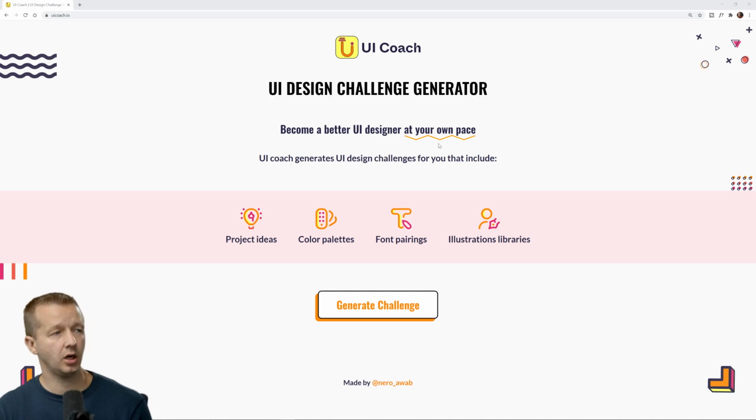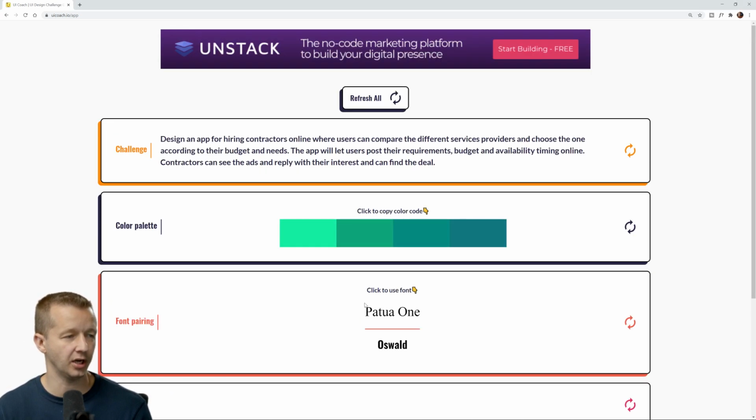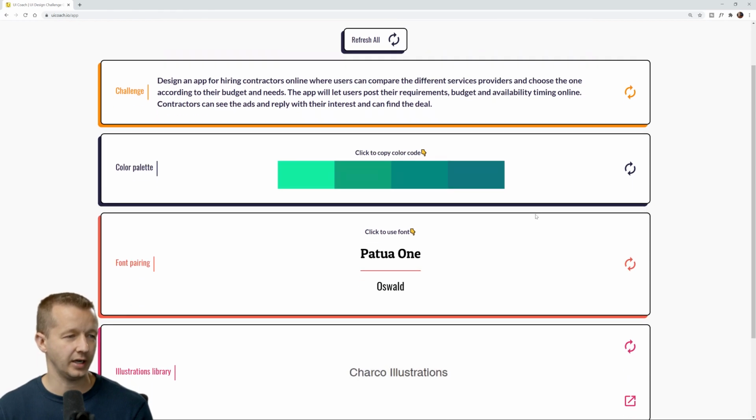All right, so here we go, UI design challenge generator. Let's go ahead and generate a challenge. Oh my God, that's like the color scheme for Corsetro, the old school Corsetro.